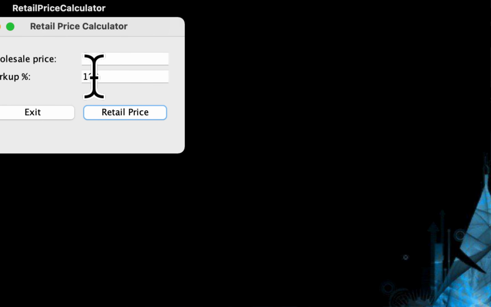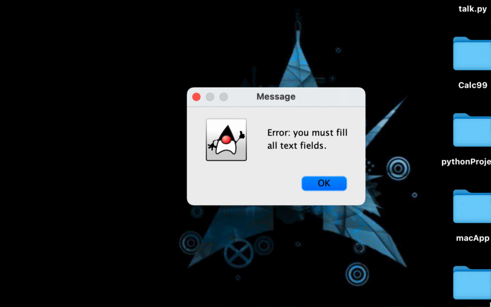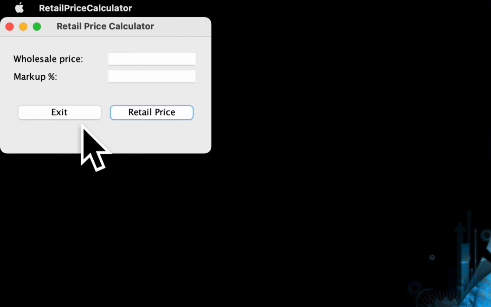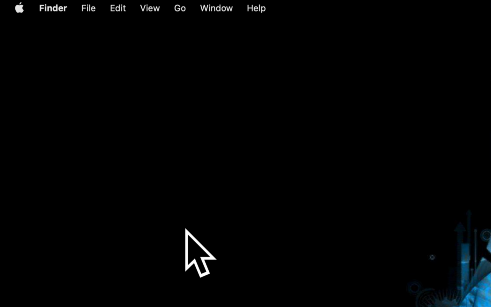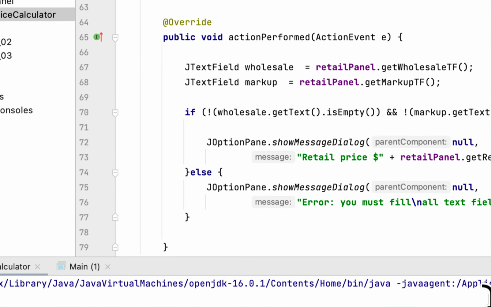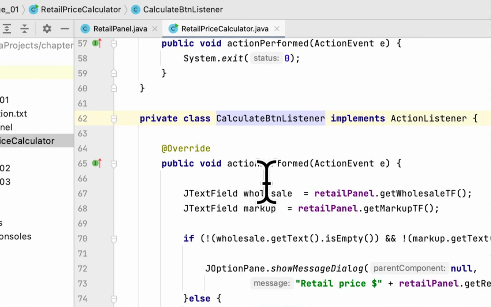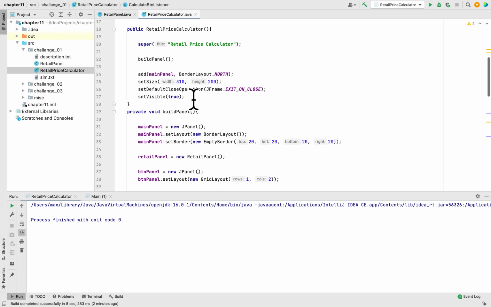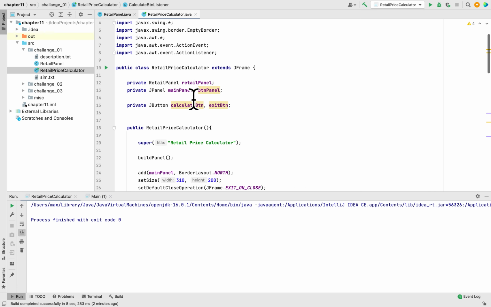How about if I don't enter anything in both text fields? It says error. How about if I want to exit the program? It terminates the entire program. So I think we accomplished what the programming challenge wanted.